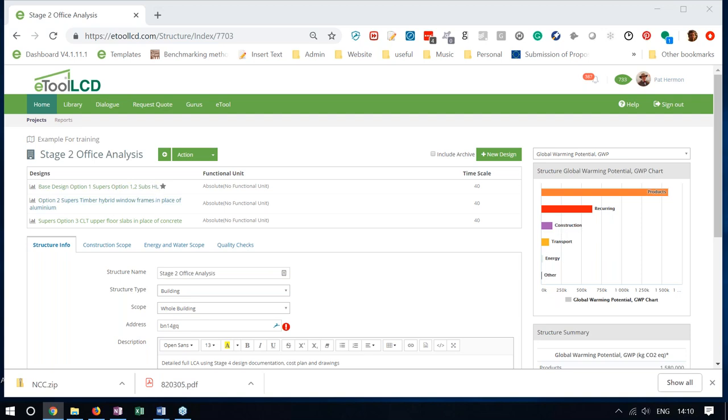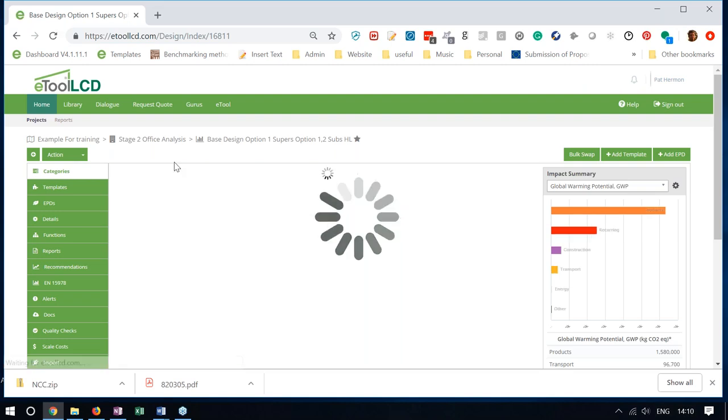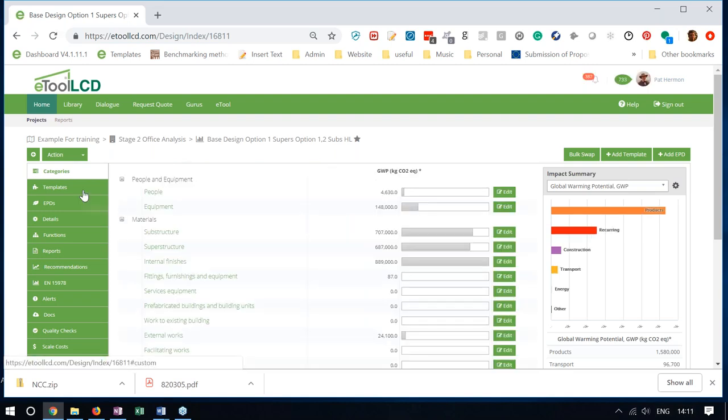So I'm just going to run through reporting for BREEAM 2018. I've got a model here, stage 2 model. It's actually quite a late stage 2 model, this one. It's quite detailed.